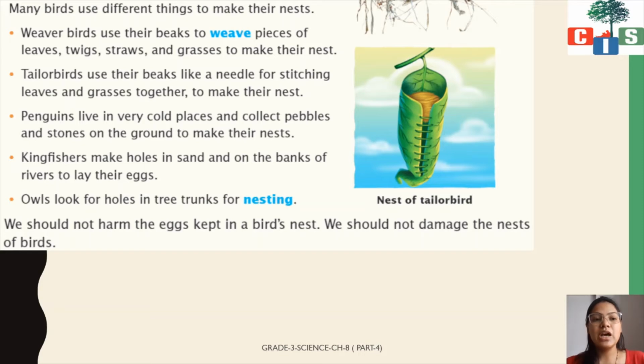Now next is the tailor bird. Tailor birds use their beak like a needle for stitching leaves and grasses together to make their nest. Like you can see in the picture. Can you see in the picture? It is a leaf and the bird has stitched the leaf to make a nest. Yes, it is looking very unique and beautiful.